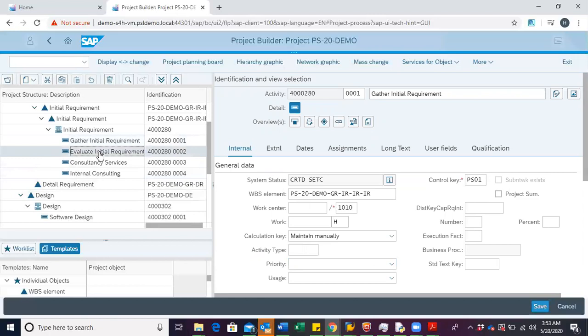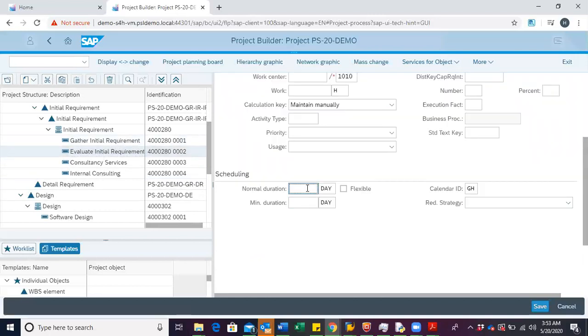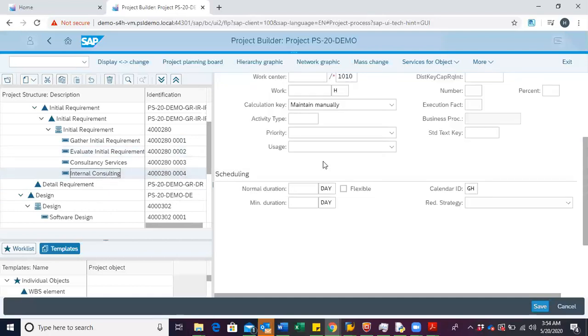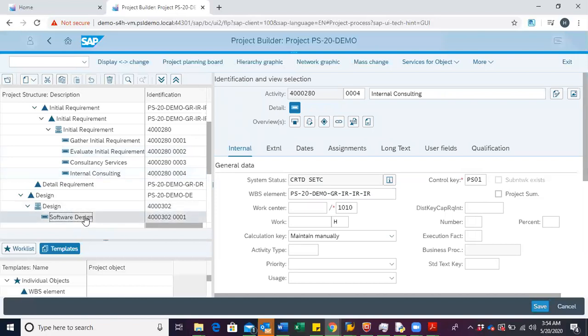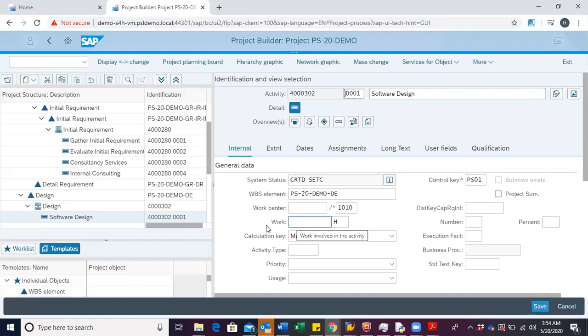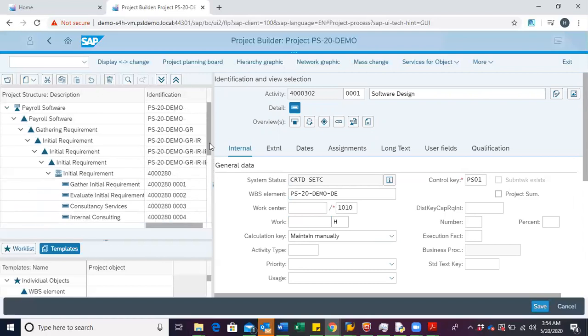For evaluate initial requirements, you put a duration of 10 days. For internal consulting, put a duration of 2 days. Then for software design, you put a duration of 20 days. So after defining the duration for the various network activities, then perform our scheduling.